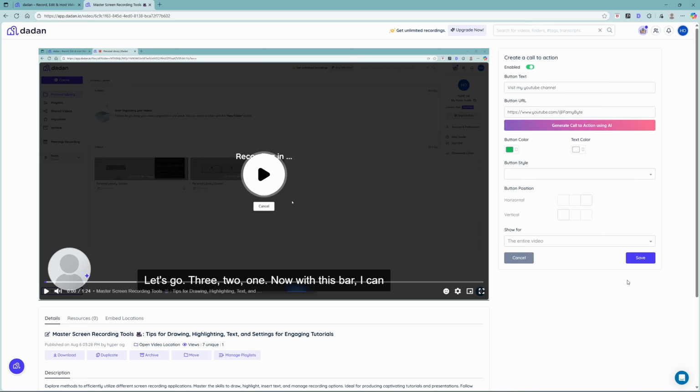Like for example, I can add a green button saying visit my YouTube channel and link it to my channel and drop a link over here. Then I'm going to choose a round style and set it to appear between 5 to 10 seconds. One thing, I wish I could drag it anywhere, but you have to choose from preset positions.